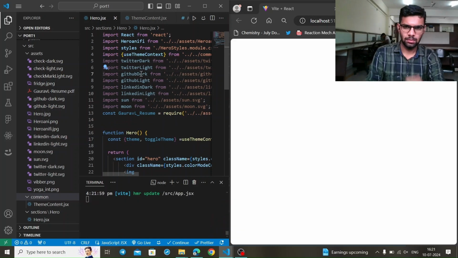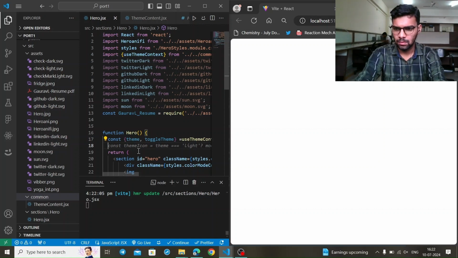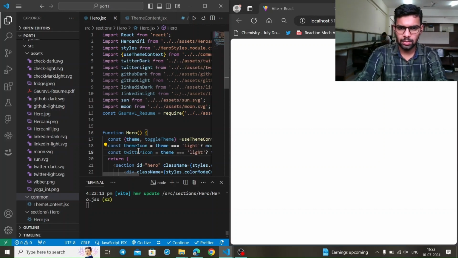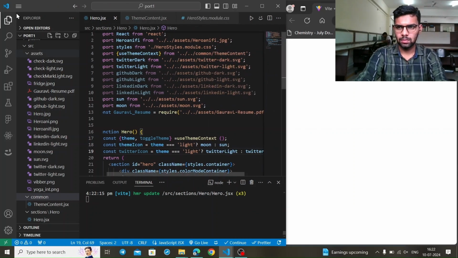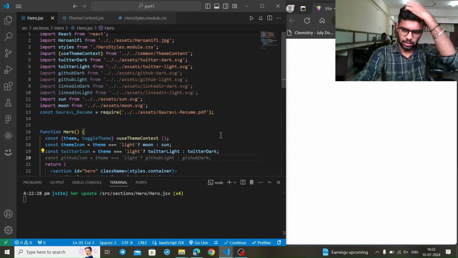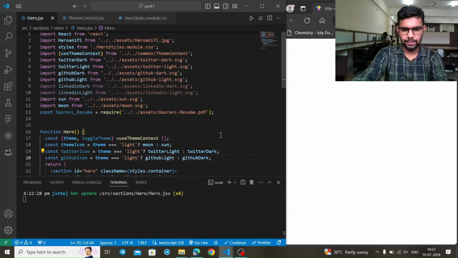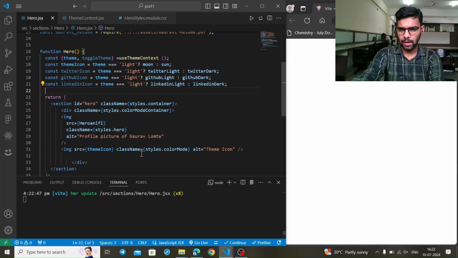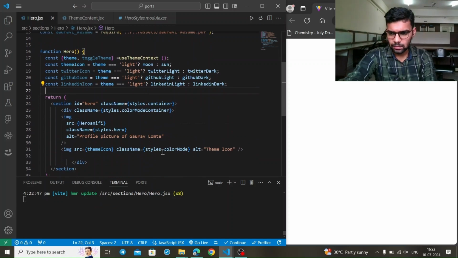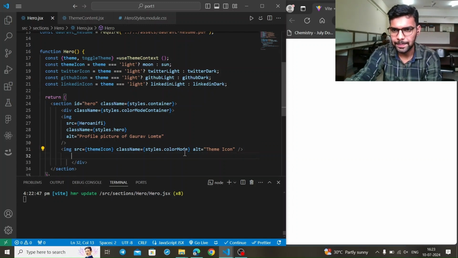Next we can see that const theme icon will give 2-3 because when our theme is toggled we have to change the symbol of 2-3 icons. So we have the Twitter icon, we have the GitHub icon, we have the LinkedIn icon. Next is theme icon. Okay, so all icons that we are changing the theme of we have imported in this.